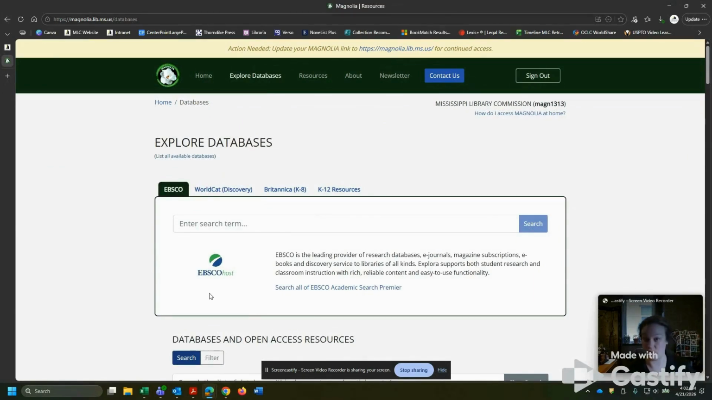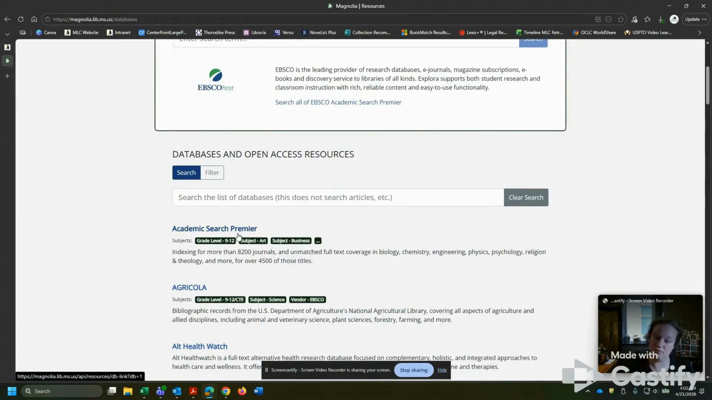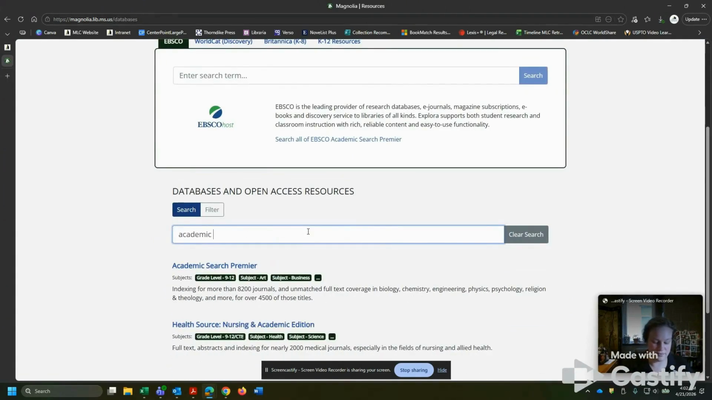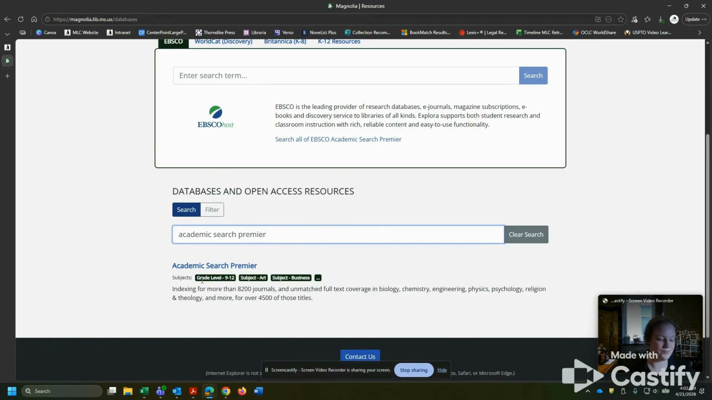There are numerous databases and resources to explore, but today we'll be looking at Academic Search Premier. So you can find Academic Search Premier by scrolling down and clicking at this right here, or if you were looking for one that is, say, way lower in the database list, you could search it here and it would pop up. And then you can scroll and click onto it. But we're going to go ahead and click on that today.